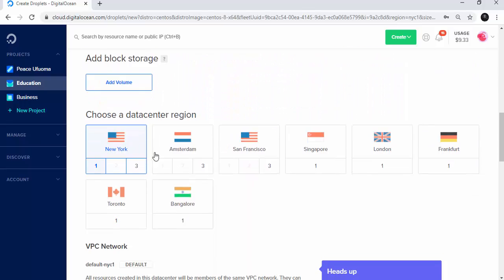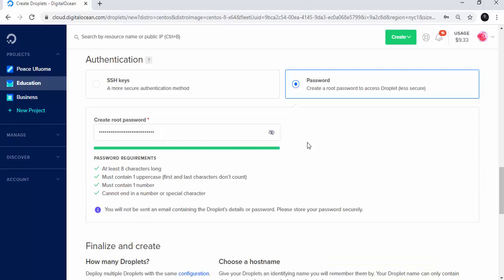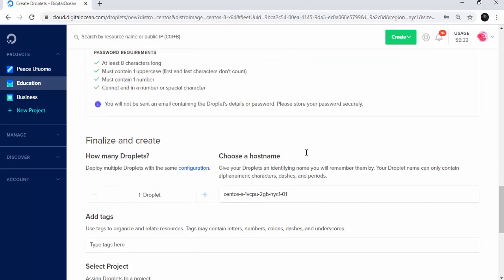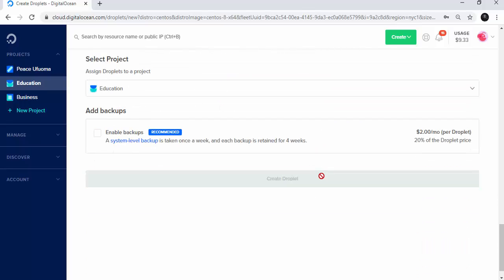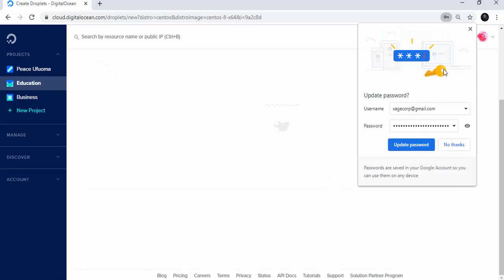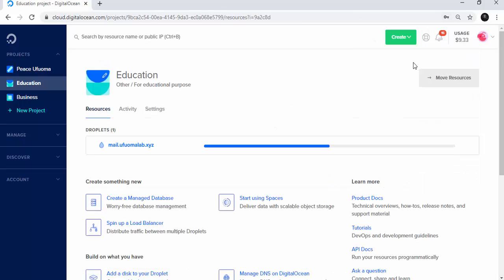Then I scroll down to the region. What this means is that you choose a region here that's closer to where your clients are, so your service can be fast. Choose a password. After doing that, you scroll down to hostname, enter mail. It's going to be mail dot whatever your domain name is. After doing that, you scroll down to create droplet. Again, just give it a couple of minutes and it's going to be up.